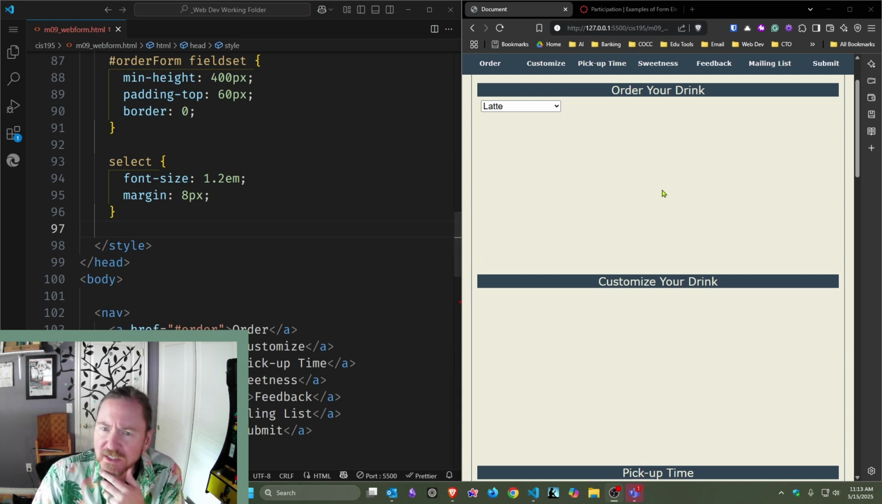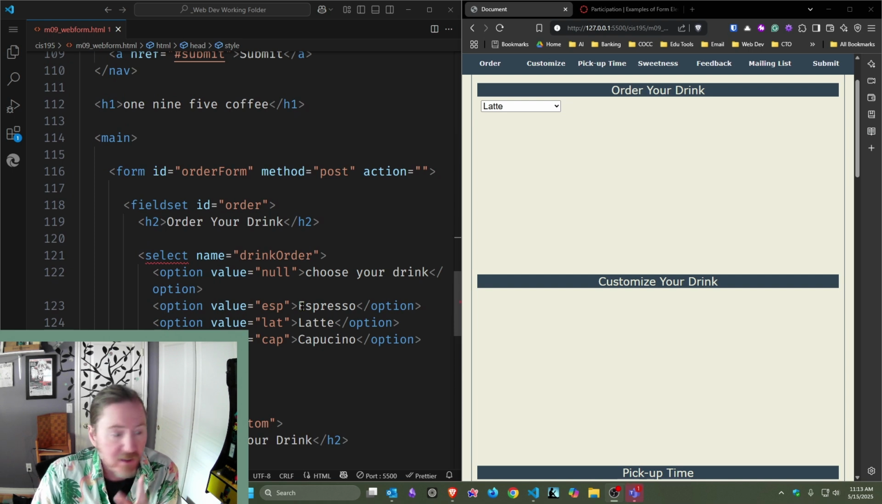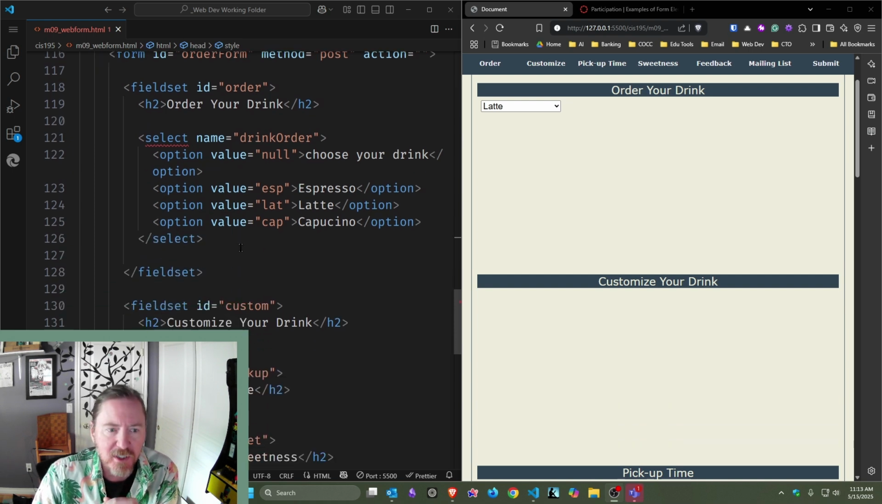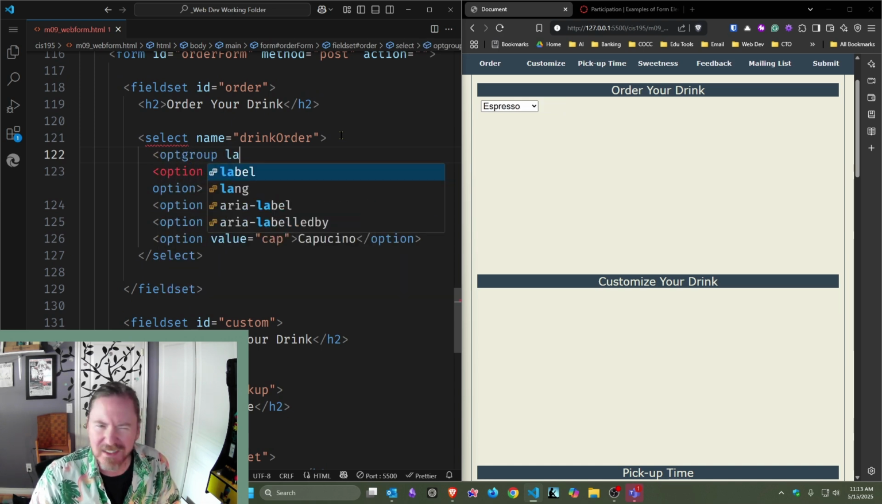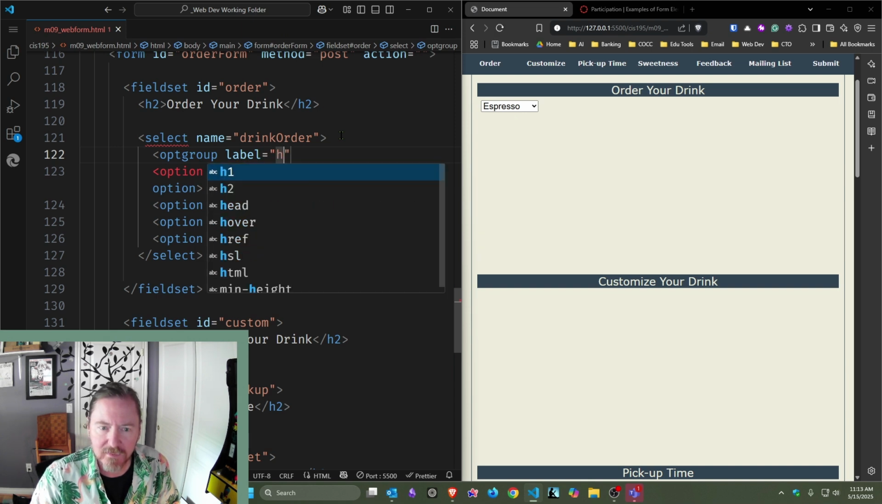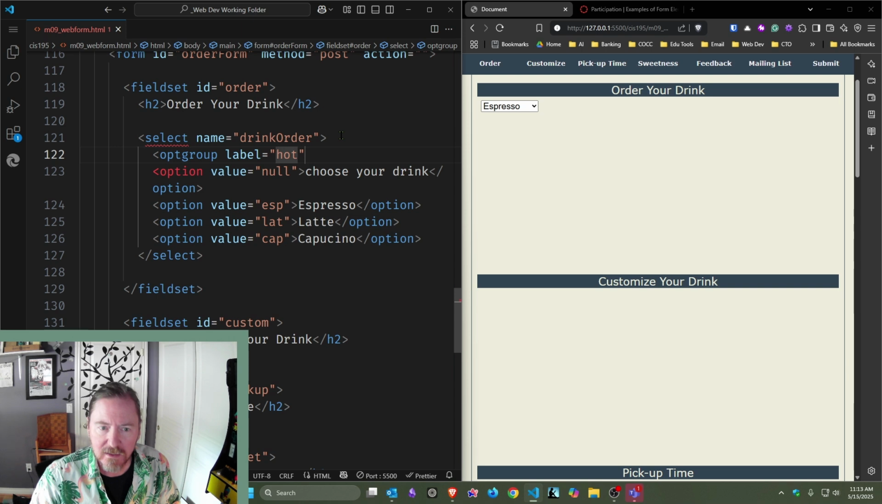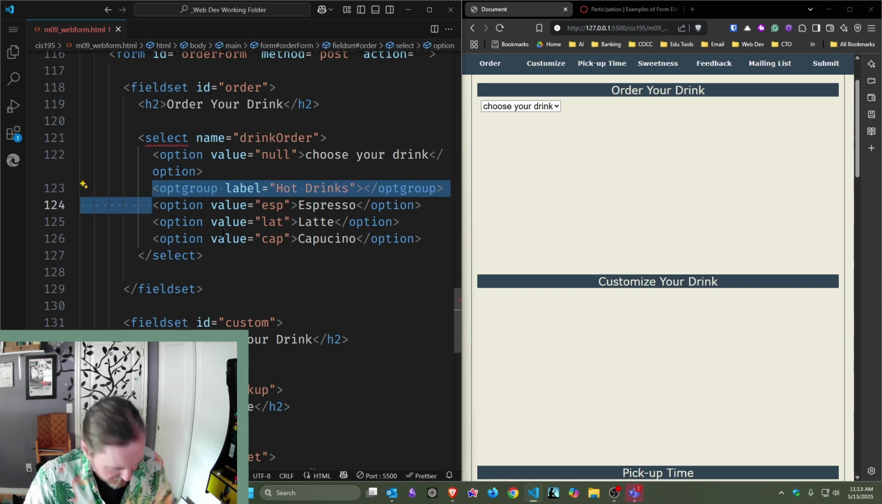Now I think in the directions I mentioned hot drinks and cold drinks. So we could do this. We can break up our options with optgroup. So optgroup, and then it's label equals, and we'll say hot drinks. Now let's see. I want my optgroup to be after my default. I'm going to turn off word wrapping.